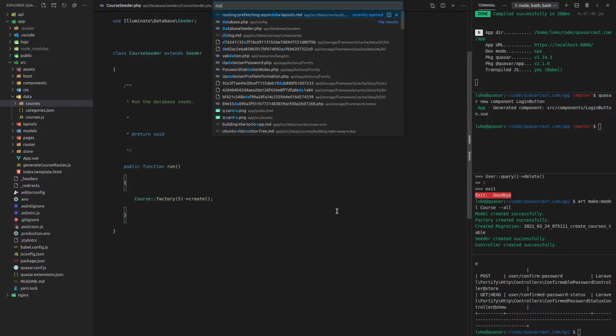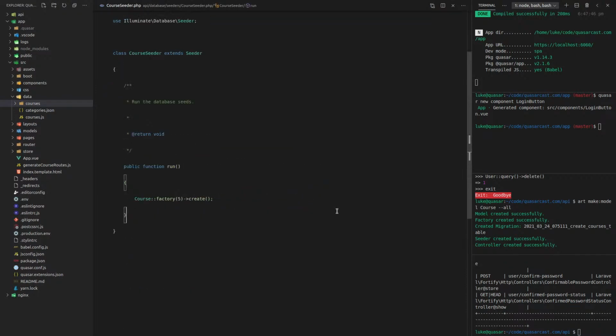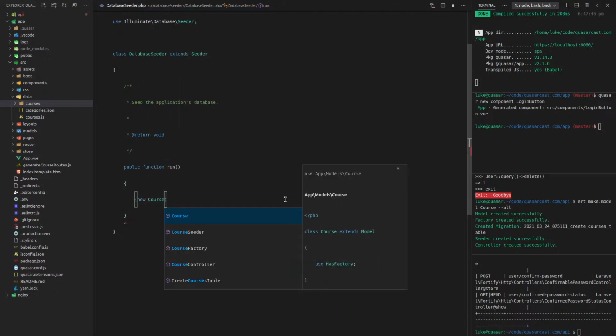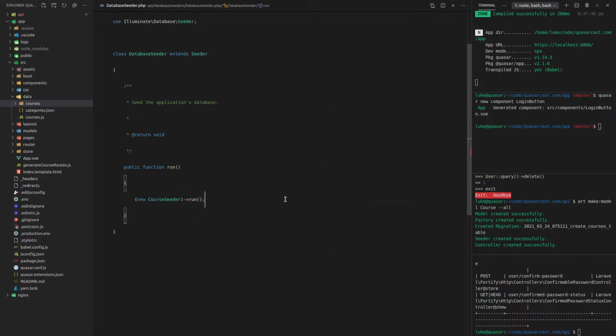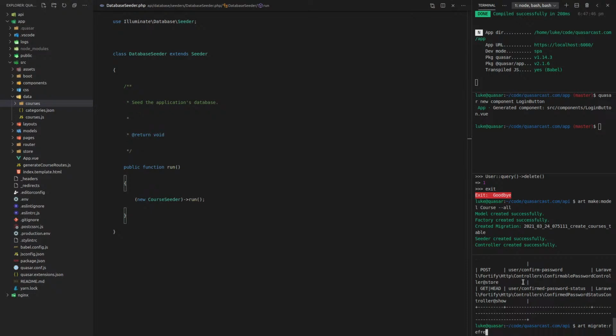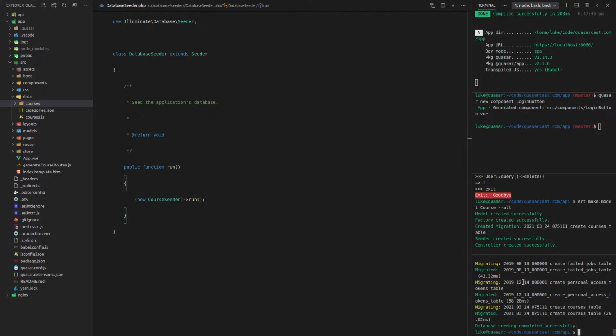So now we actually want to go to database seeder, so that by default, that factory is called. And the way I like to do this is just by directly calling the factory. So let's say new course, directly calling the seeder. Seeder, and then I think I can just call run on that. Cool. So let's try this. Art, migrate, refresh to see if that works. Good. Now let's add the seed flag to see if it sees the database as well.